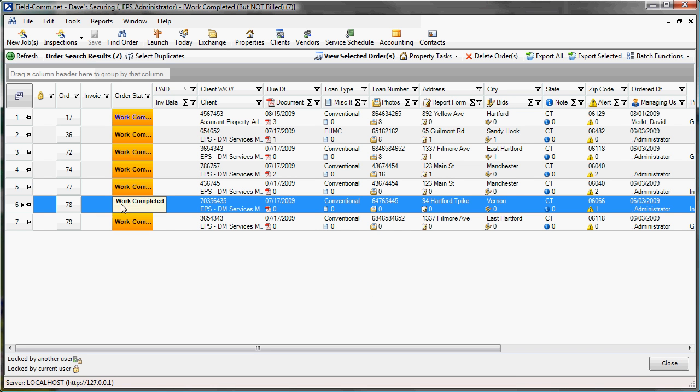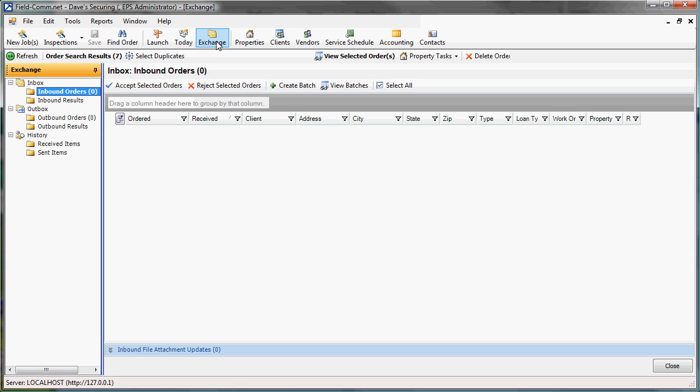So now we've invoiced both of those work orders. And if I click the refresh button up at the top of the screen, we can see that the job status has indeed changed to invoiced for both of them. Now that we've completed that, we're free to go to the Exchange screen. And inside the Exchange screen, we can click on the Send Receive button to send those invoices back to the client.